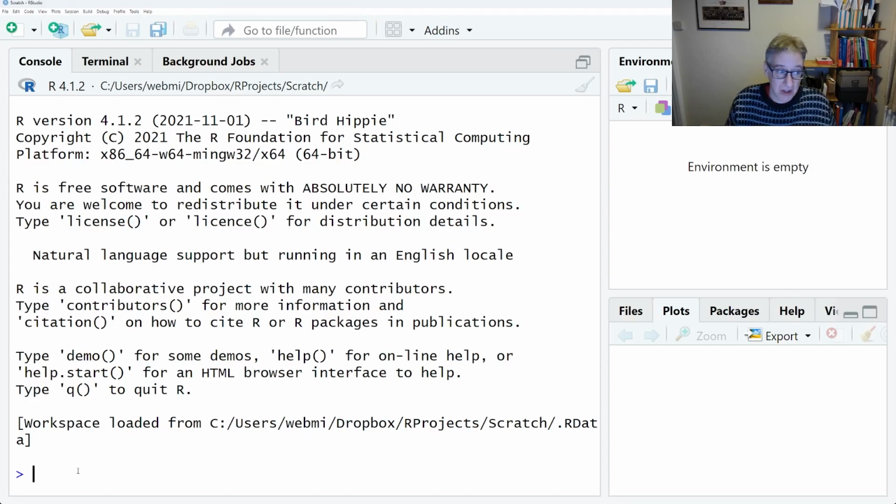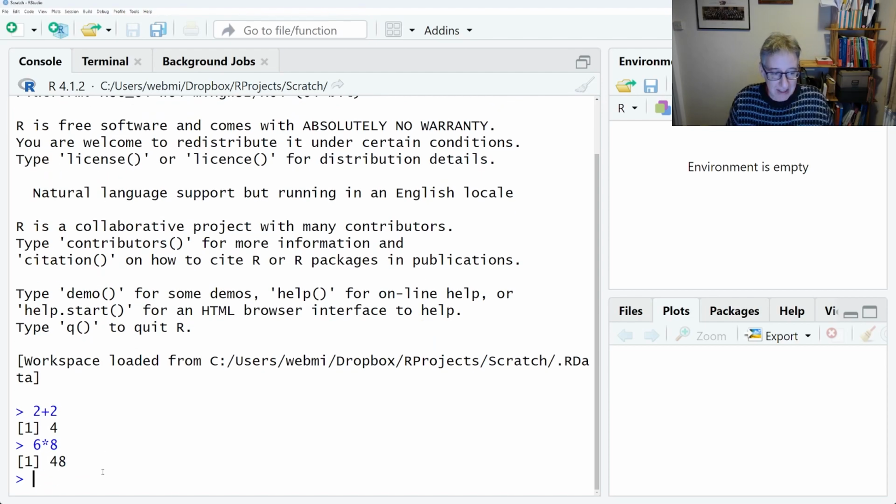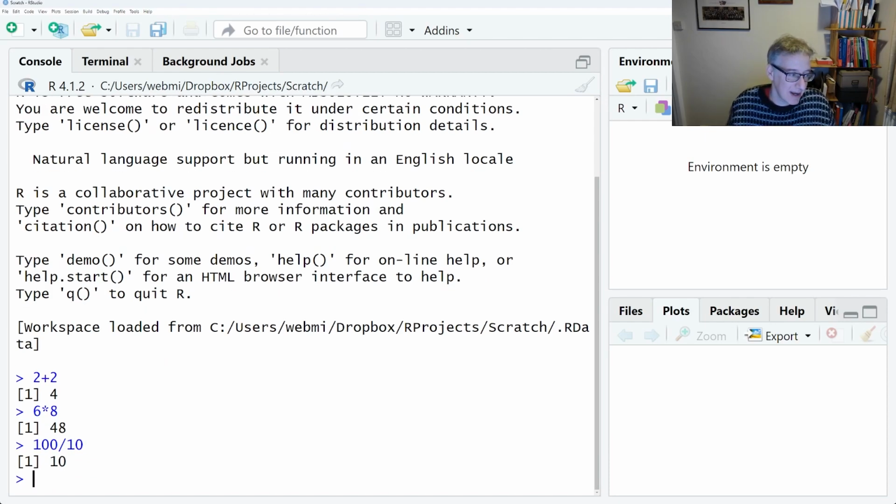I can demonstrate using R just as I would a calculator by typing in 2 plus 2, and of course R knows that this is 4. We can use R just like a scientific calculator. If we want to do 6 times 8, that's 48. If we want to do division, the correct way is with the slash, so 100 over 10. Pretty much just like any other computer system.